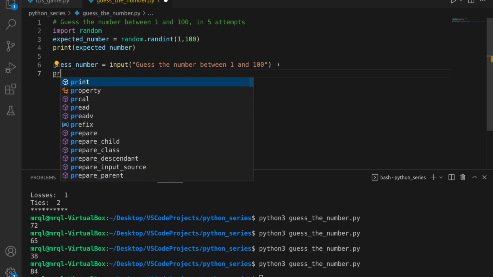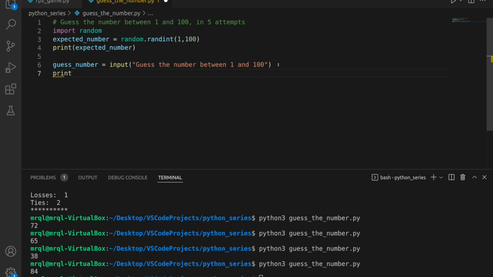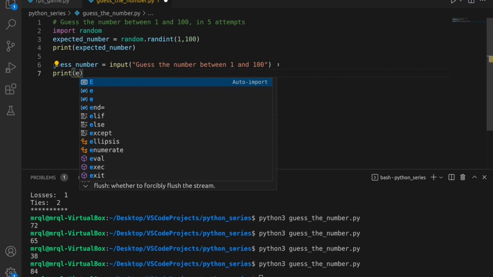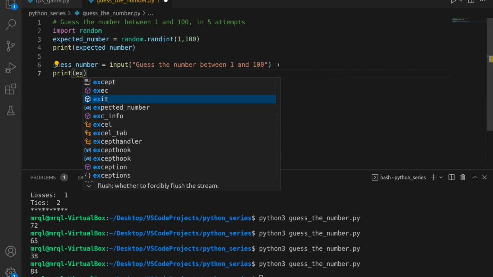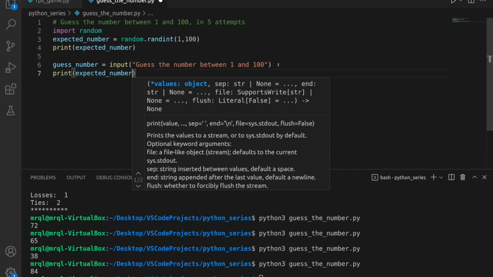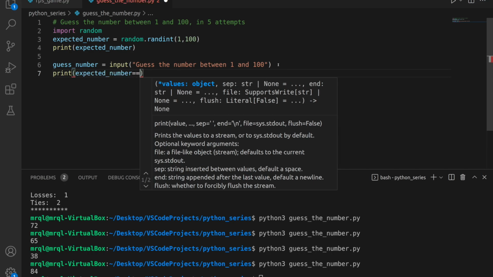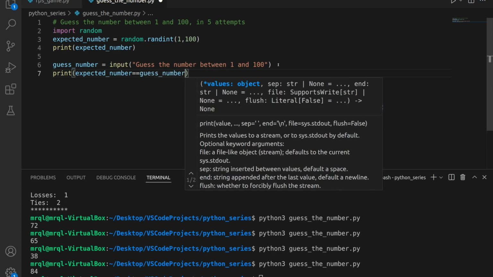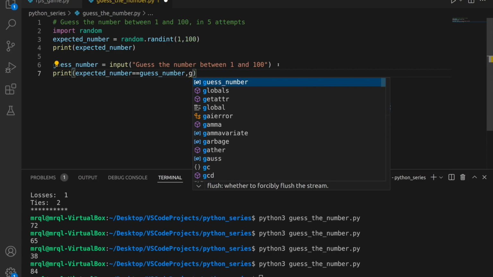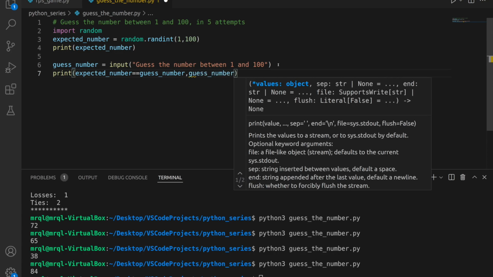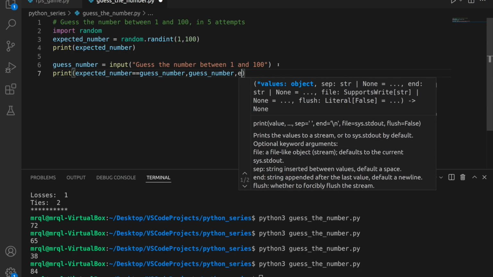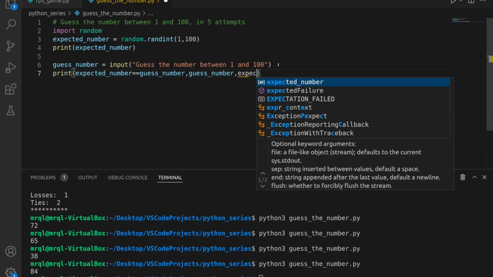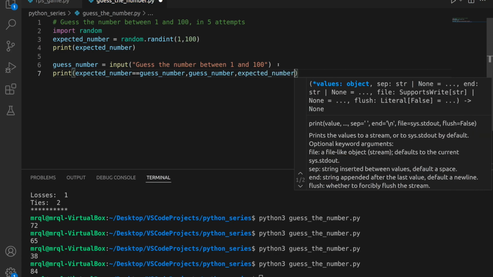Here I'm going to print. Then I'm going to write a condition. I'm going to use expected underscore number equal to guess underscore number. This is the condition I want to write here. We'll also print guess underscore number and expected underscore number so that you will see the difference, like why we need typecasting, converting the input to an integer.